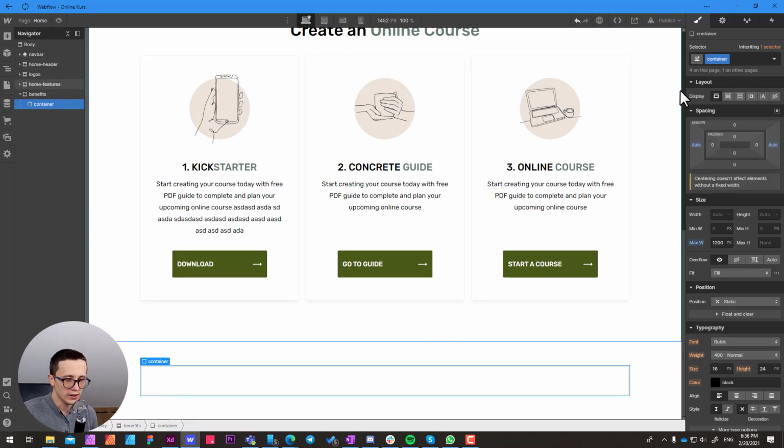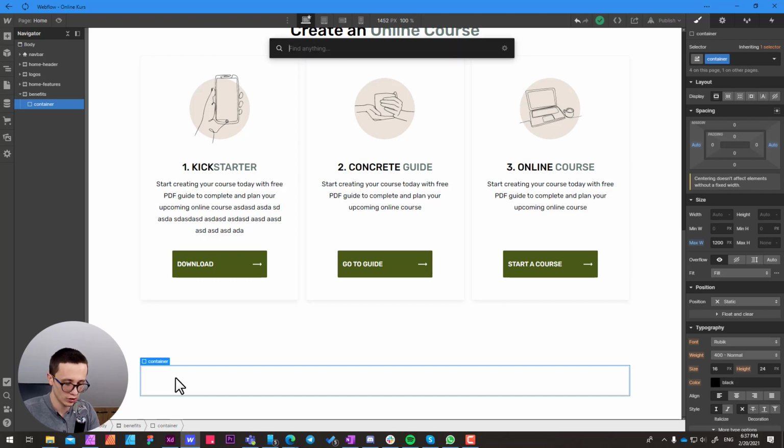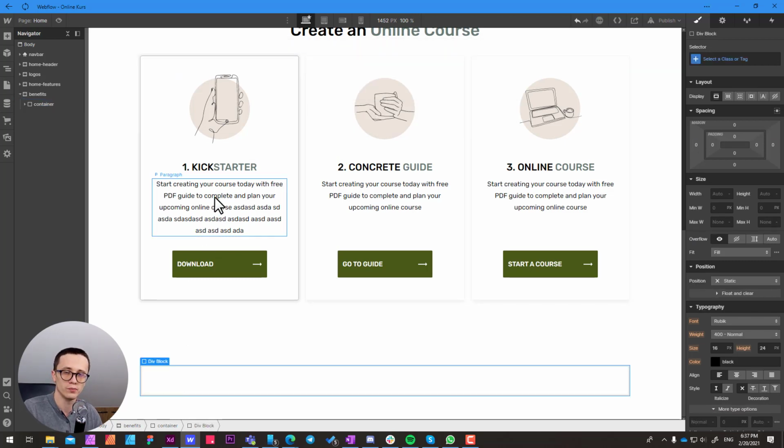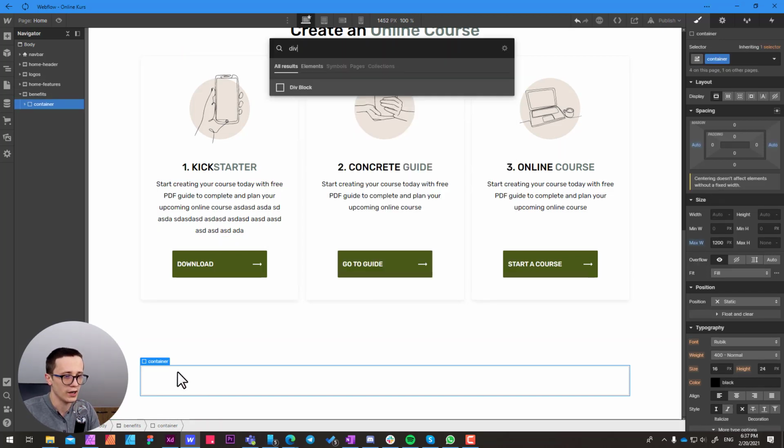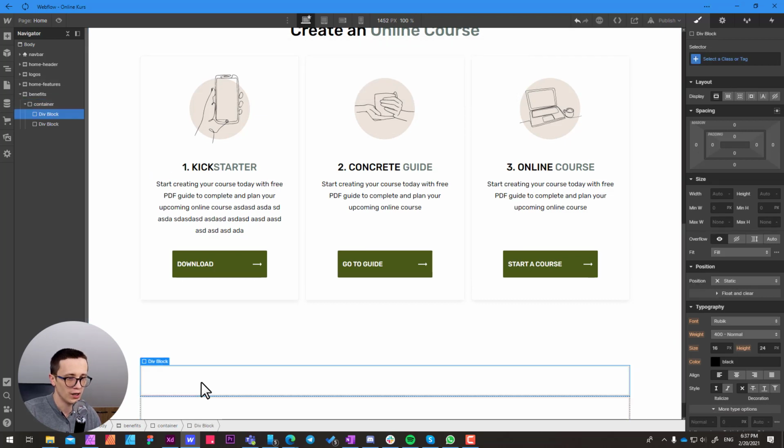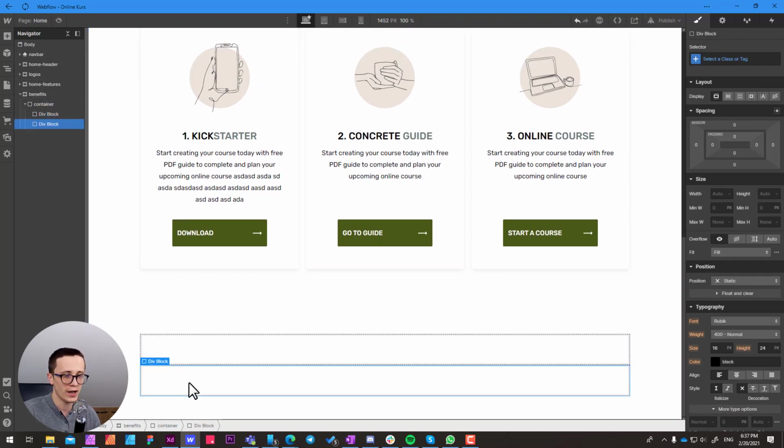Good. So my container will be set to display grid, but before we set this to display grid and build out our grid system, our columns, I'm gonna drop my div blocks inside this container. So I want to drop one div block, which will be the content we have on the left, and then I'm going to select back my container and drop another div block. So I'm having the block that goes on the left, and then the image container that goes on the right.